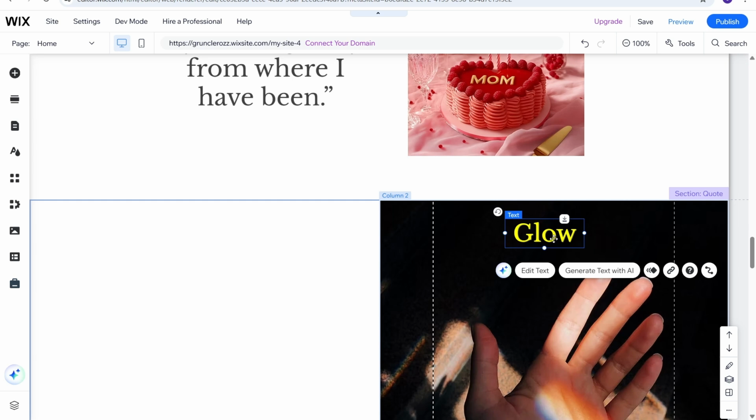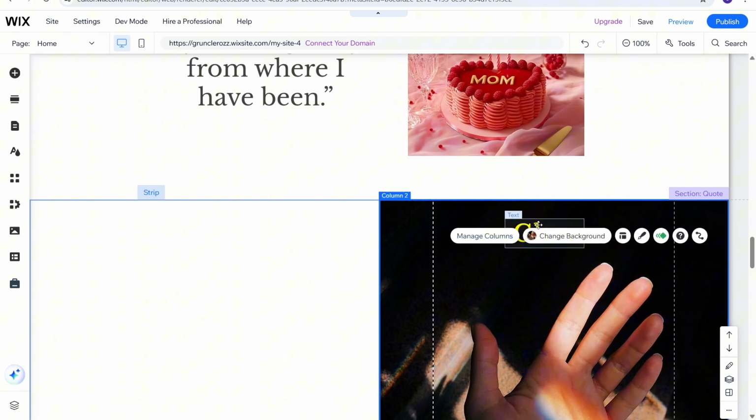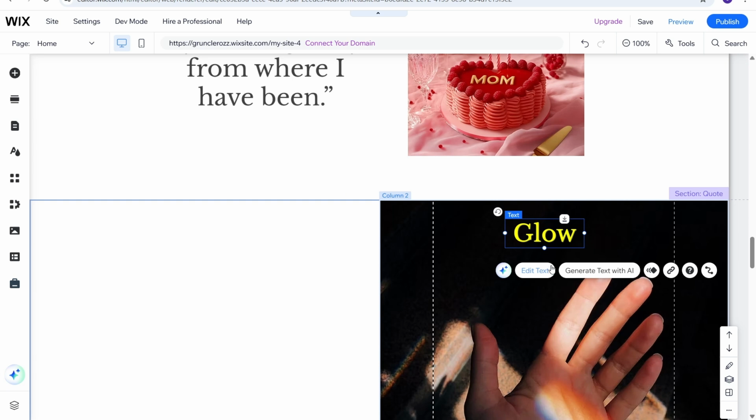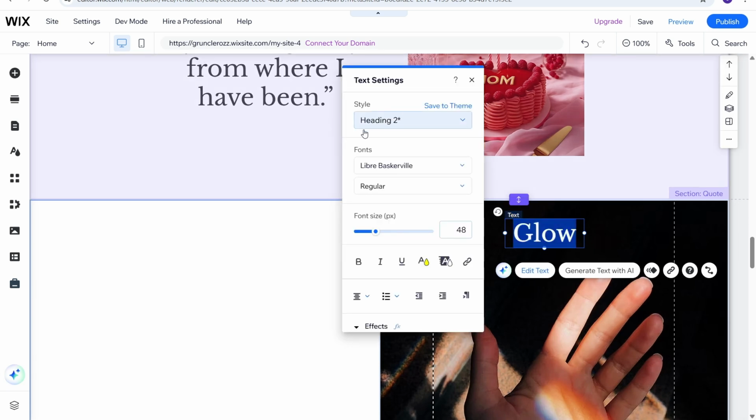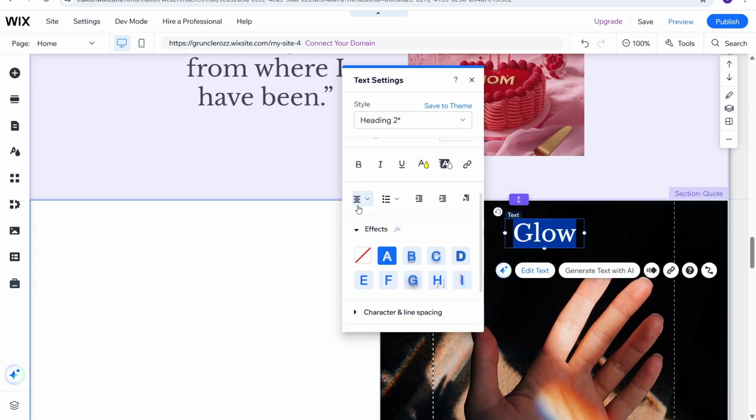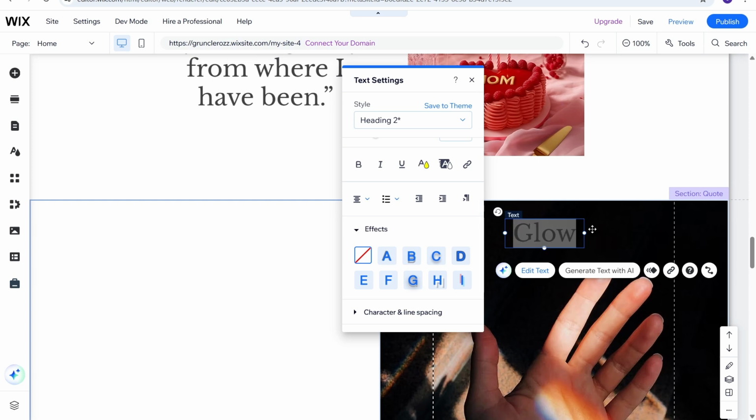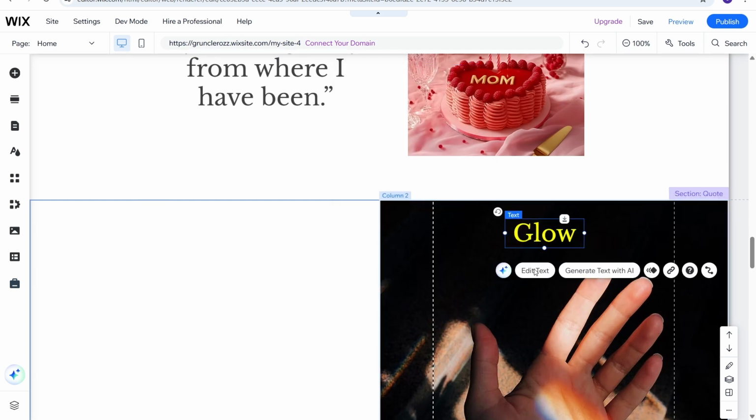Now, to make this glow effect, what you want to do is click on the text box, and at the bottom, simply click on Edit Text. Now, on the left-hand side, you will actually see a lot of options. However, if you scroll down, you will see the option for effects. If you want to remove the effect, then simply click on the None button. And as you can see, it won't have any effect at all.